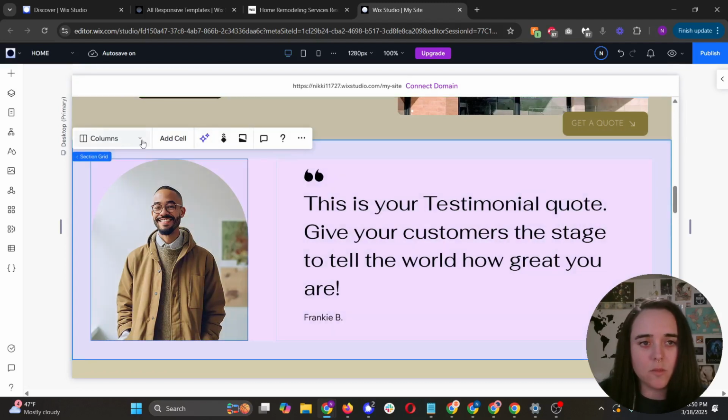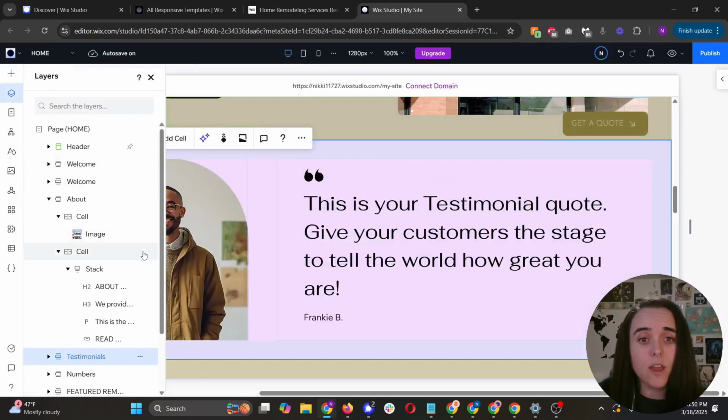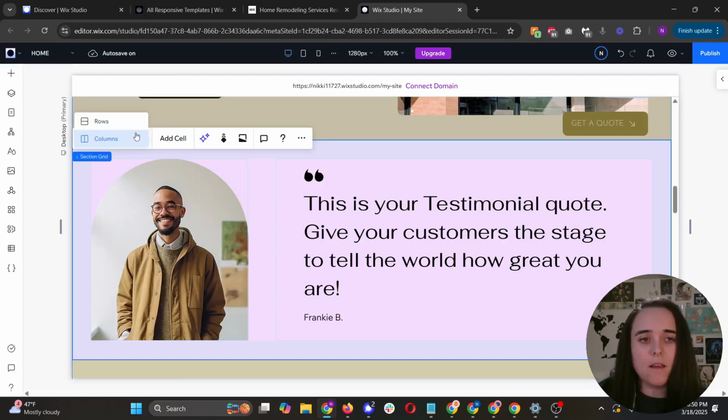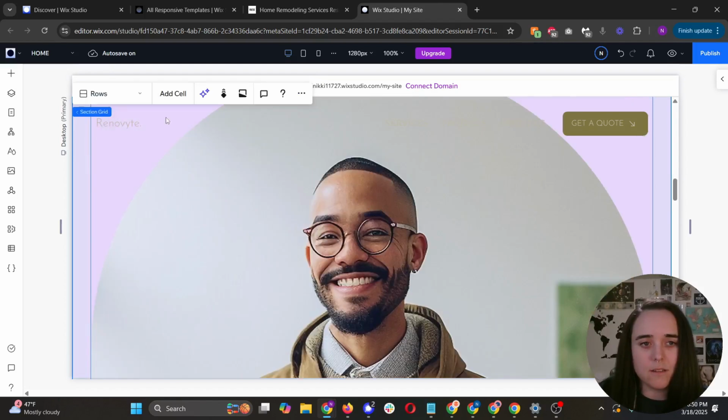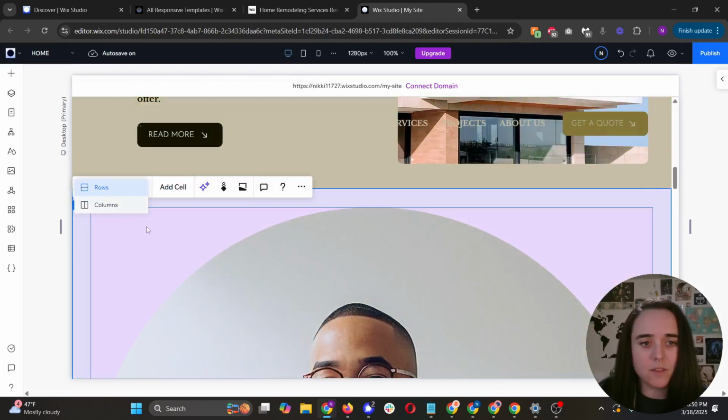Sometimes it's hard to get to the section you want. And if it is hard to get to the section you want, you can just click layers and make sure that you're in the right section. Okay, cool. I've selected the correct section. If I decided I wanted rows instead, I could just do that, which I'm not going to do because that doesn't make sense for this section.